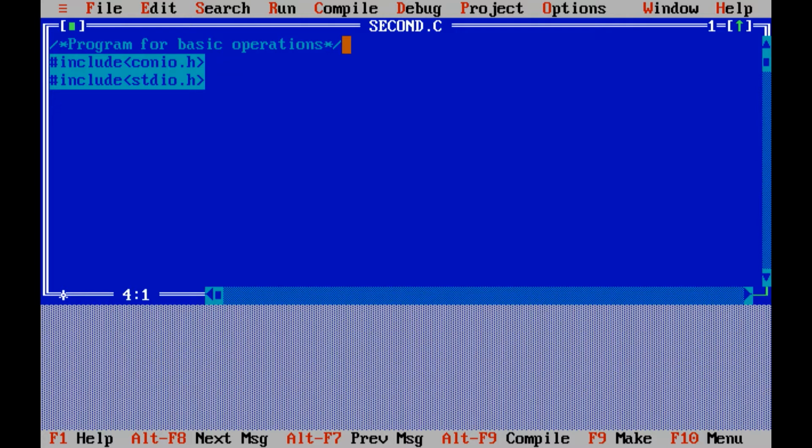Next, we have to start with the main function, that is void main. Why do we use void? Because I want main to not return anything. Void means empty. This is the return type for the main method. So this is my main method, and here the first thing I have to do is declaration.